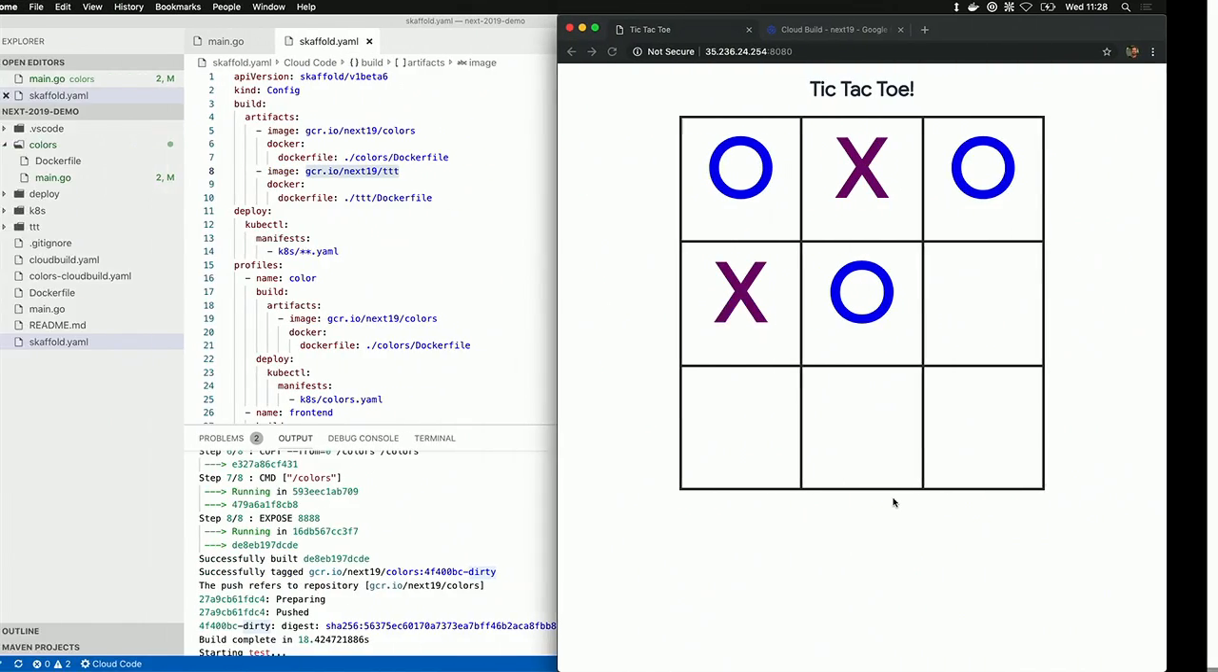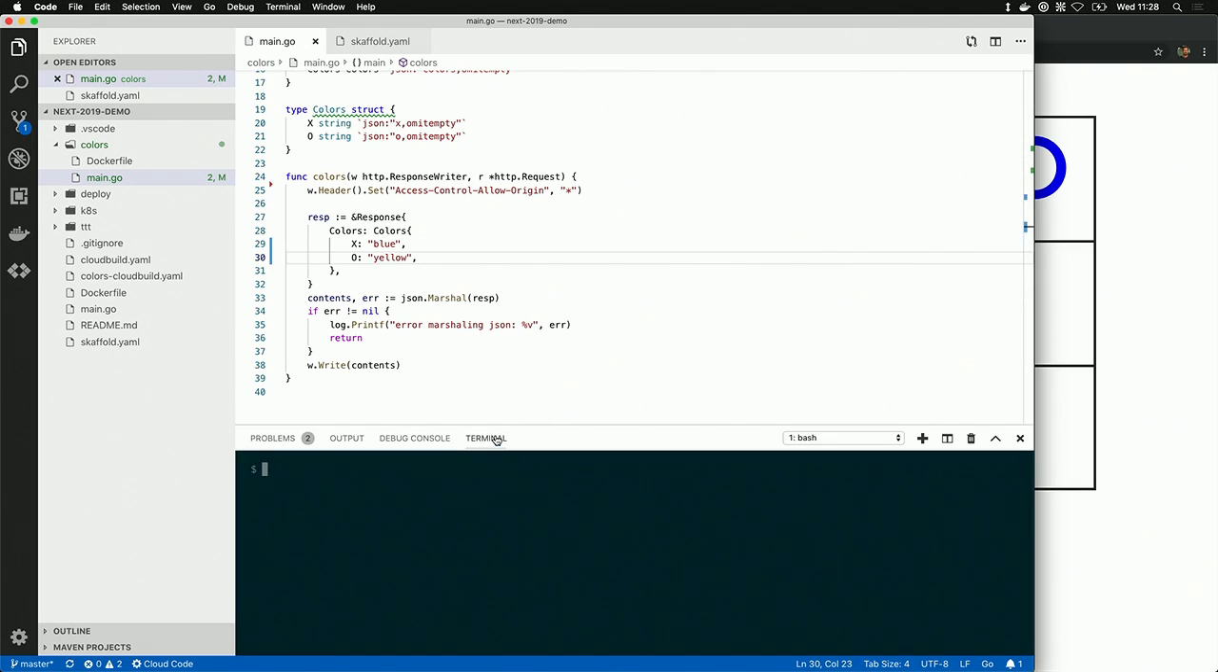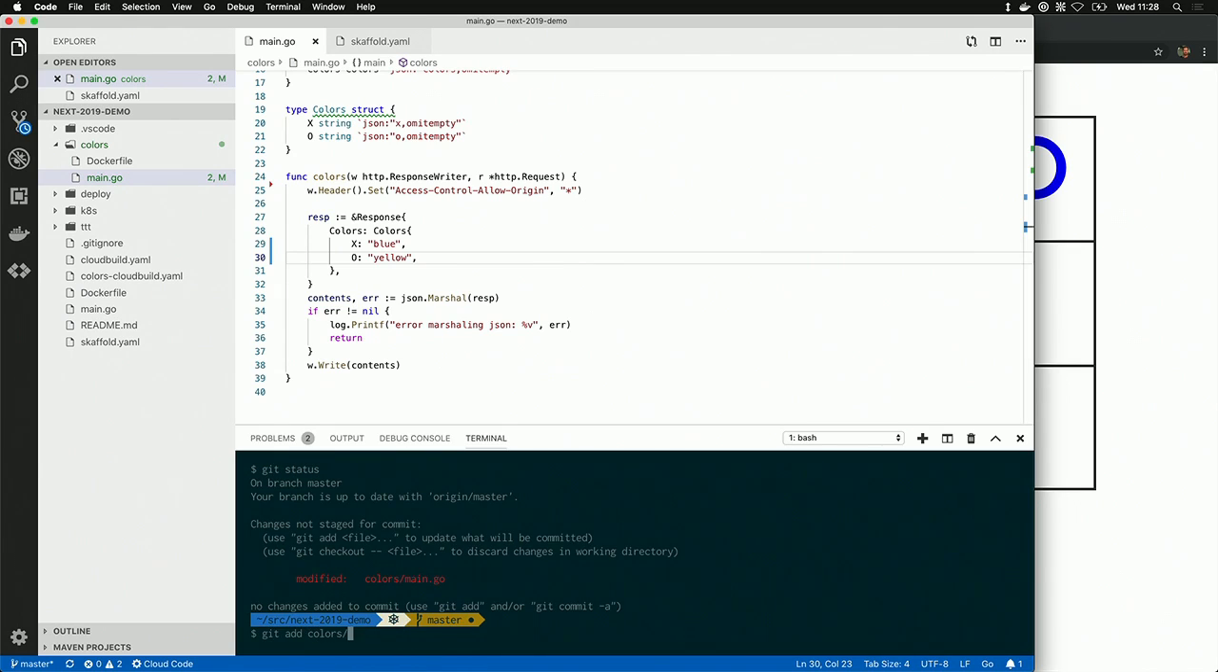But let's do a quick demo of how this works. So I'm going to go back to my colors and change them again. Except this time, let's say we're pushing to a production environment instead of a staging environment. So I'm going to want version control and not just deploy my changes directly from my IDE. So I'm going to commit these changes to GitHub.